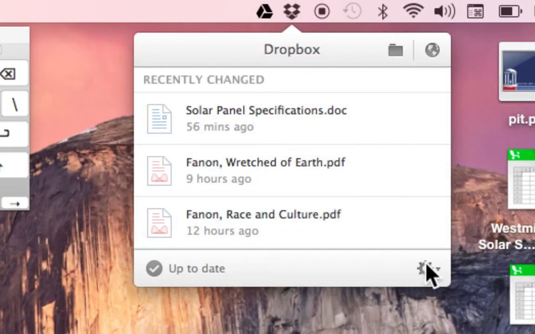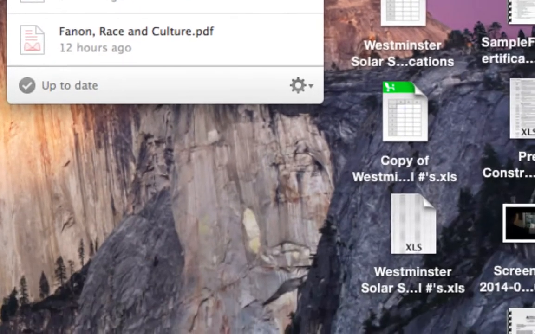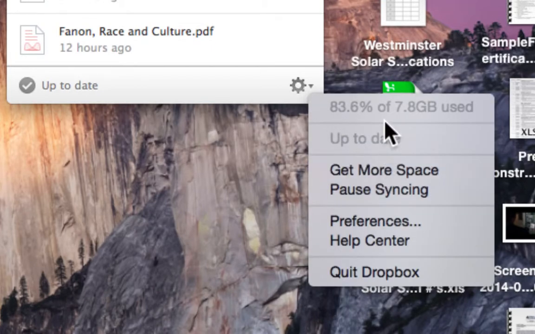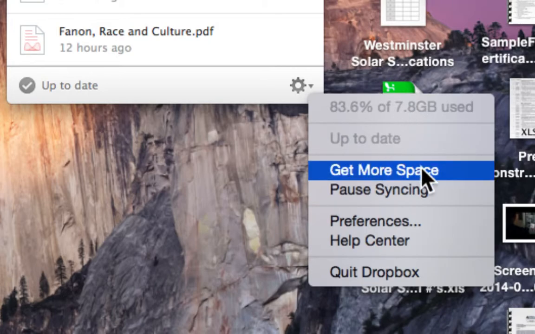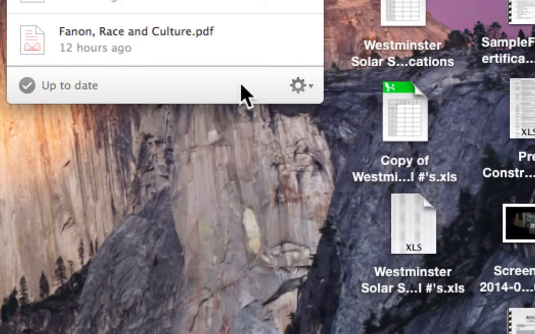And this little wheel right here will give you another drop-down menu, and if you click on the little wheel, it'll give you information. You can see that I'm using 83% of my 7.8 gigs that I have available on my Dropbox cloud storage. And if you click on Get More Space, it'll take you to their website, and you'll be able to purchase more space on their server. So if you don't want to just delete files from your Dropbox, you can actually purchase more space, so you don't have to delete folders.